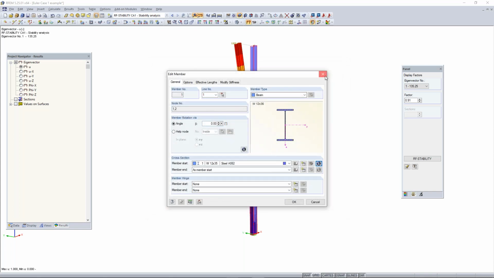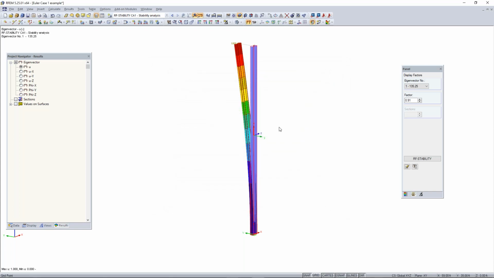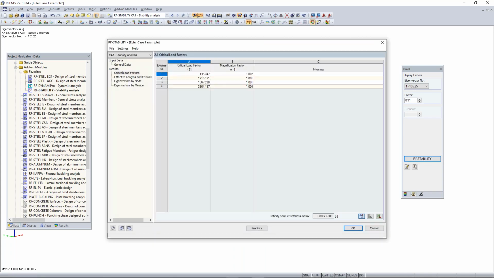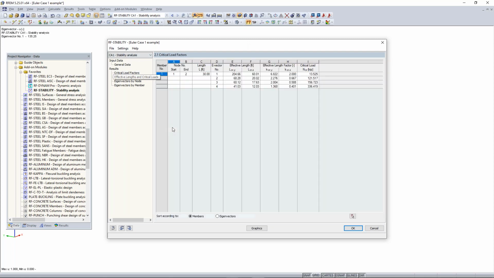So now we can go back, and now let's swap back to RF stability. We can either go to our data tab here and double click on RF stability, or we can go to the panel and click on the button here, RF stability. And then under our RF stability add-on module, again, we can take a look at our effective lengths factor.